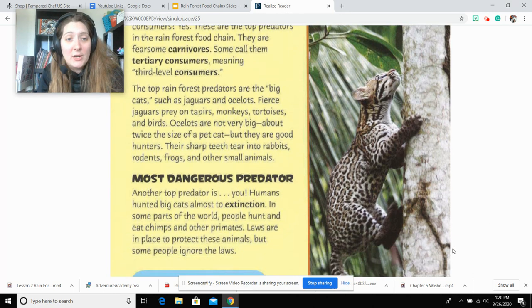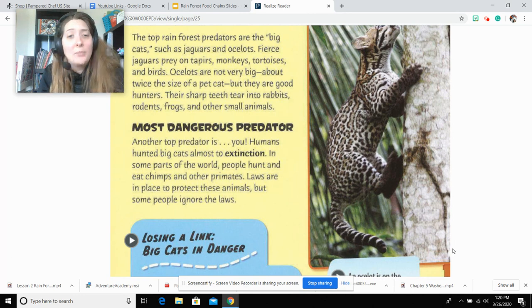Most dangerous predator. Another top predator is you. Humans hunt big cats almost to extinction. In some parts of the world, people hunt and eat chimps and other primates. Laws are in place to protect these animals, but some people ignore the laws.